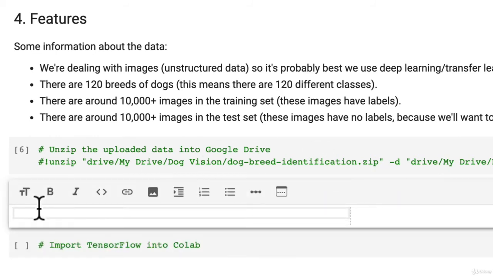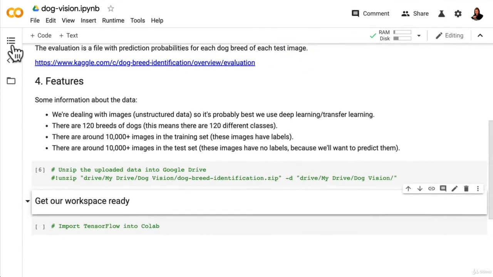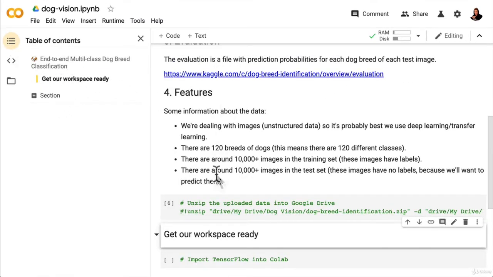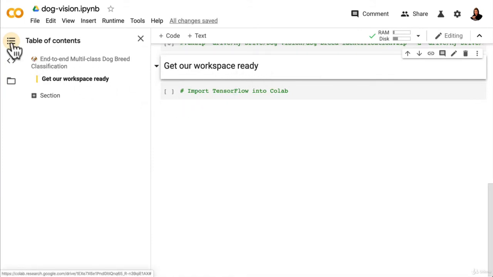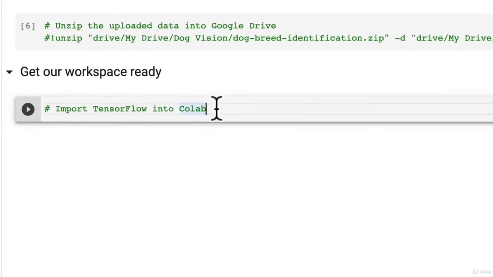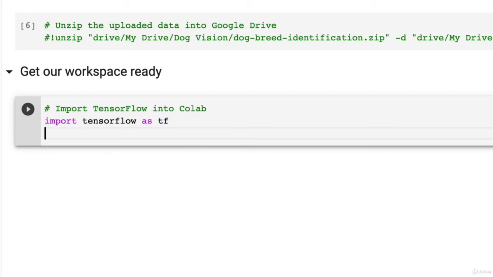Let's put a little heading here. Get our workspace ready. Now the beautiful thing about Colab as well, little tidbit, is that once you do headings in their own cells, you get this little section over here. So we could go right to the top or we could go back to this section. So that's what we're going to do throughout, is just navigate through this. So we want to get our workspace ready. The import, nice and simple. Import TensorFlow as TF. If you ever see TF, just like NumPy is NP, Pandas is PD, TF is short for TensorFlow. We want to go print TF version.